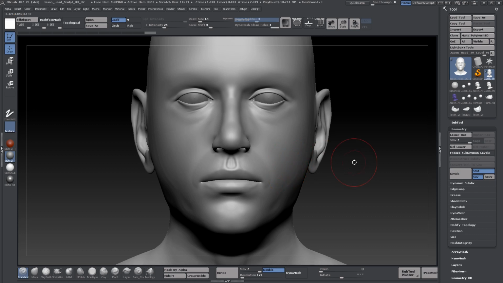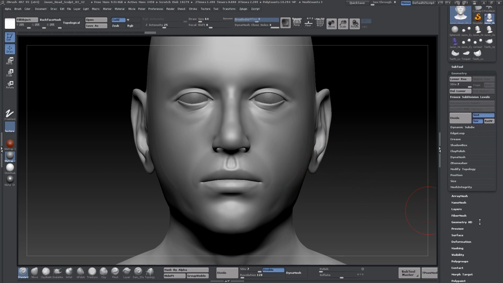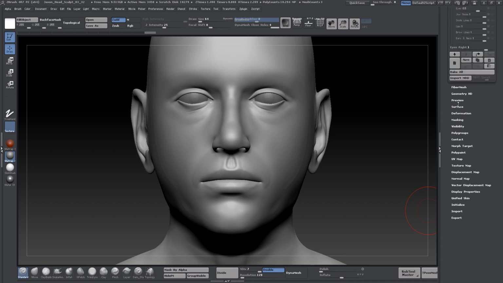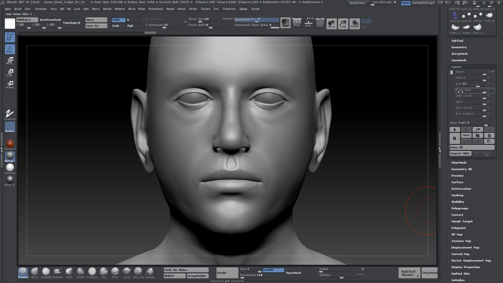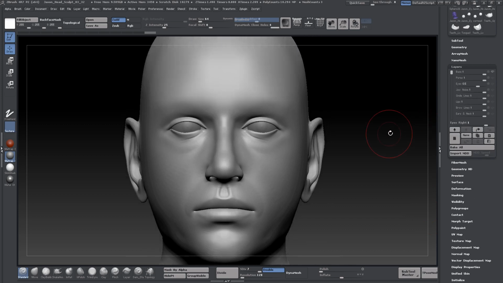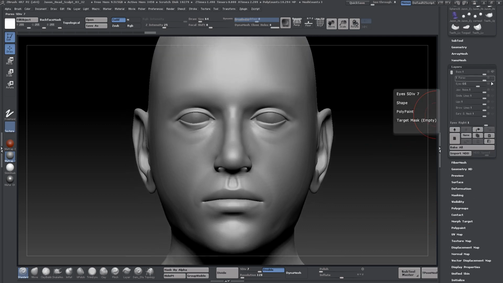So I left those on separate layers. If I come down into the layers section here, you'll see that I have already created a bunch of different layers for my mesh, including things like the skin pores and different noise on the face and just the skin textures in general. But what I'm particularly interested in is creating the different blend shapes.